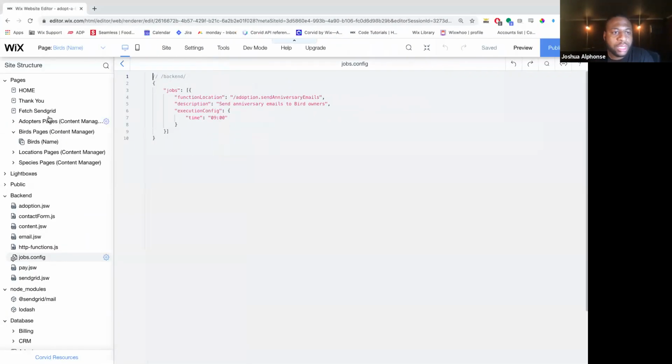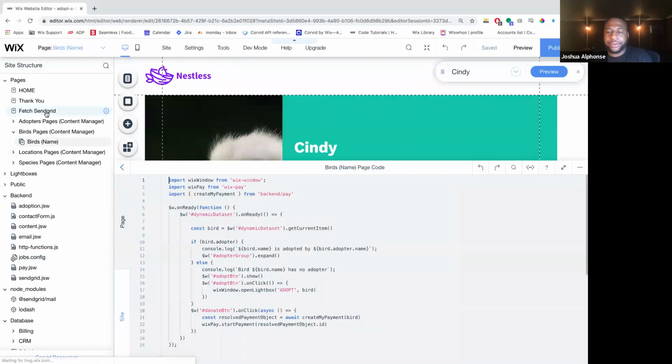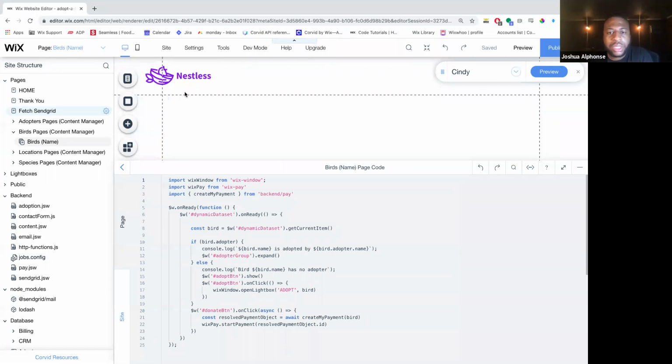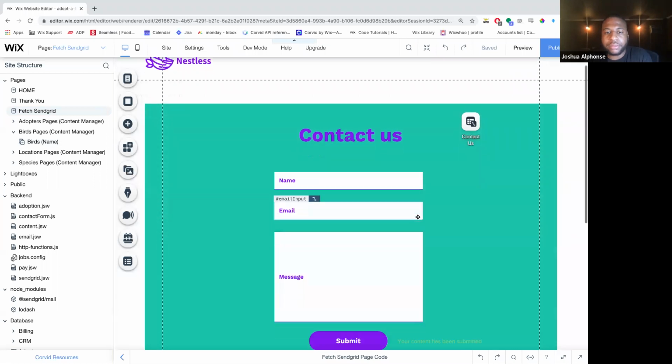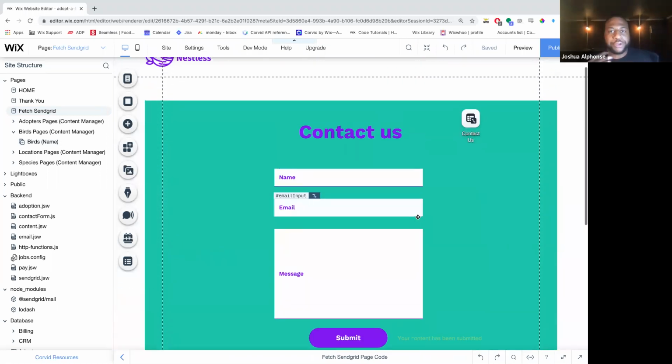Cool. So now we have here another page for contacting. We just used the SendGrid NPM module, and now I'm going to show you how to use the same SendGrid service, but instead of using the NPM module, I'm going to show you how to use the SendGrid API and connect to it using Wix Fetch.